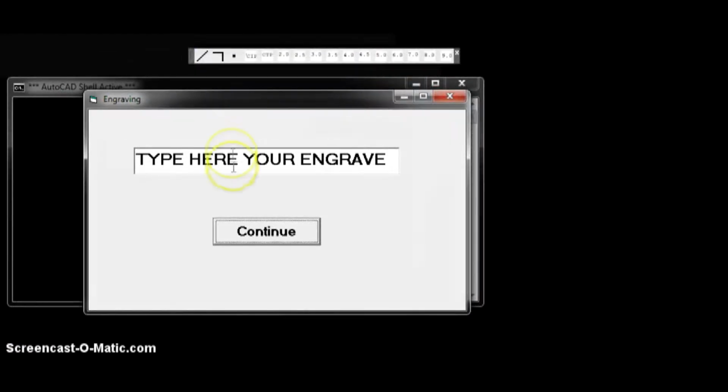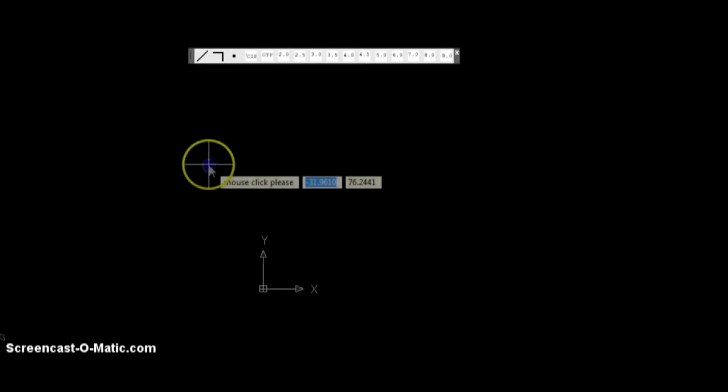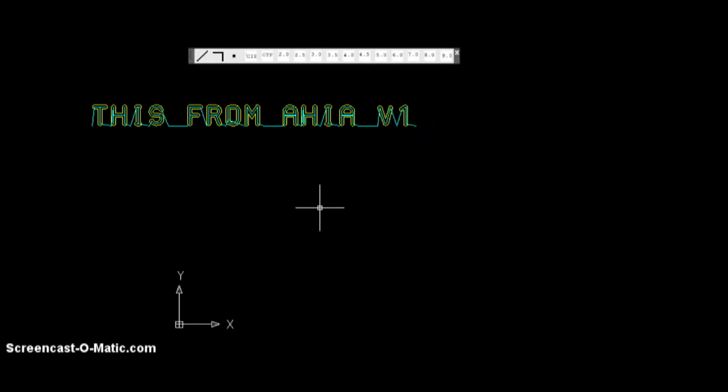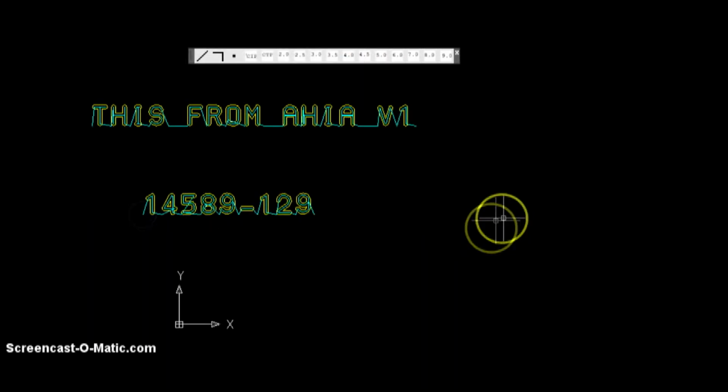Once doing the engraving, type here your engraving. Just click on the point. During writing, this will create the 3D path for the programmer.